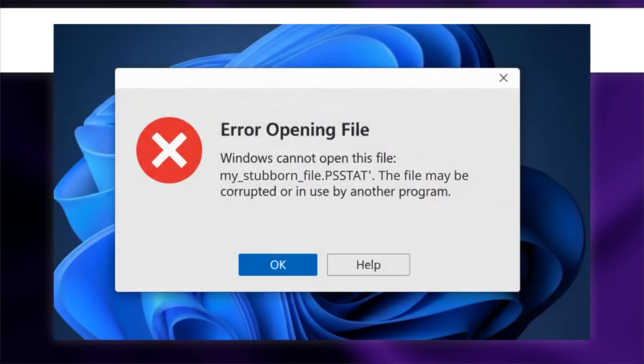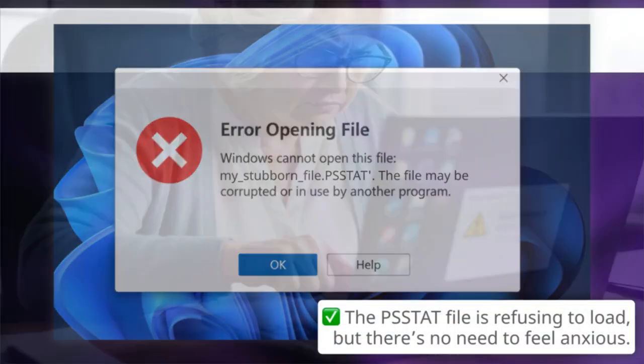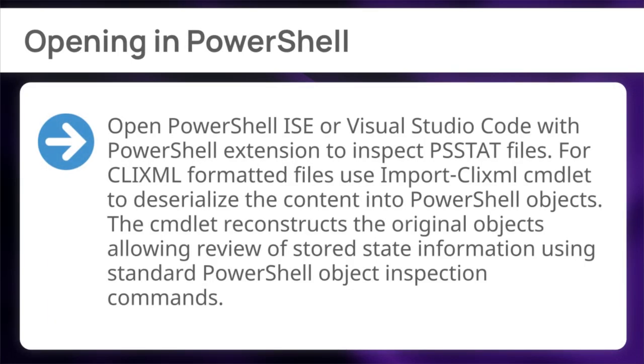Take immediate action by running these 3 essential quick troubleshooting procedures. First, opening in PowerShell. Open PowerShell ISE or Visual Studio Code with the PowerShell extension to inspect PSSTAT files. For CLXML formatted files, use the Import-Clixml cmdlet to deserialize the content into PowerShell objects. The cmdlet reconstructs the original objects, allowing review of stored state information using standard PowerShell object inspection commands.